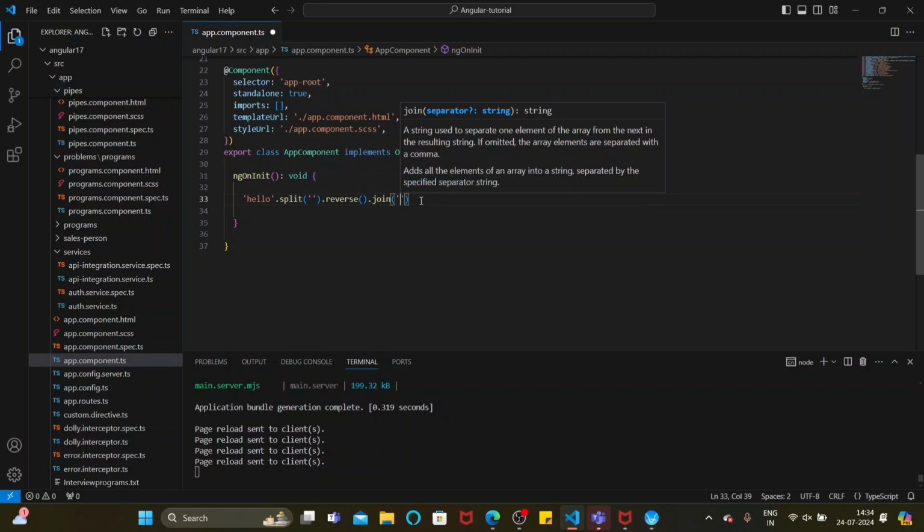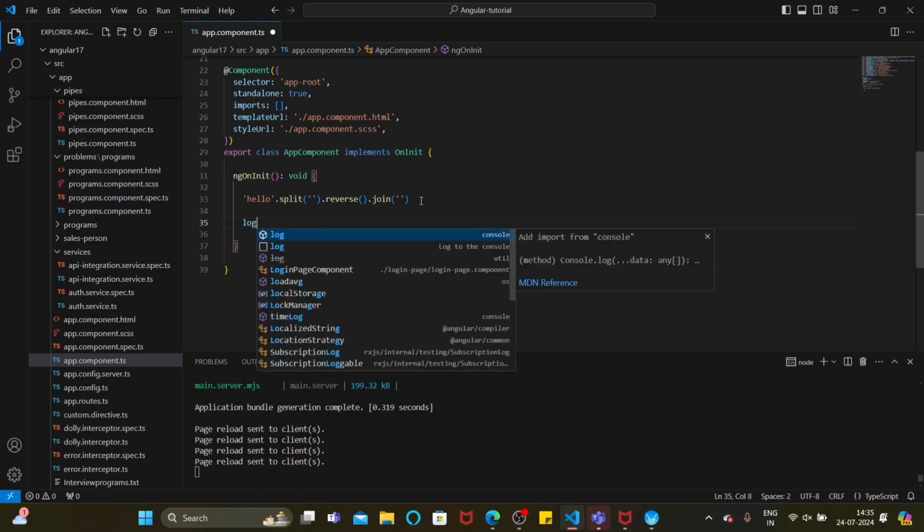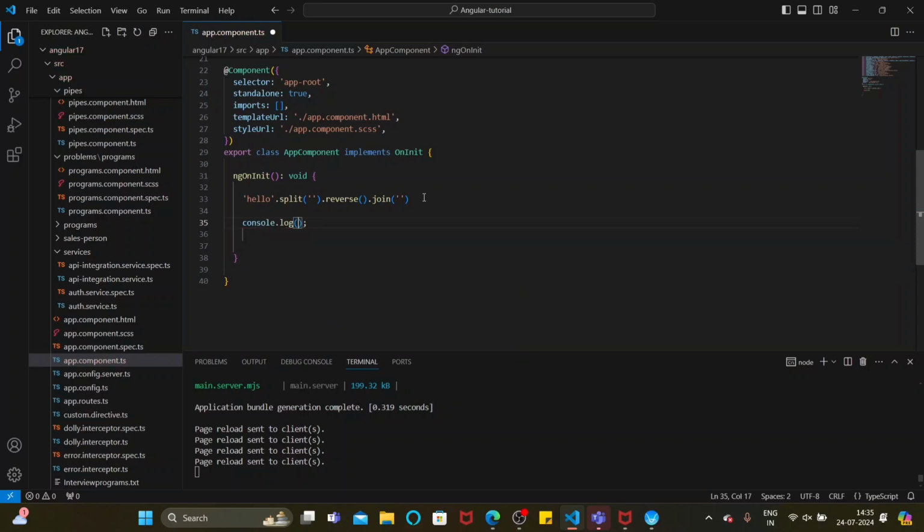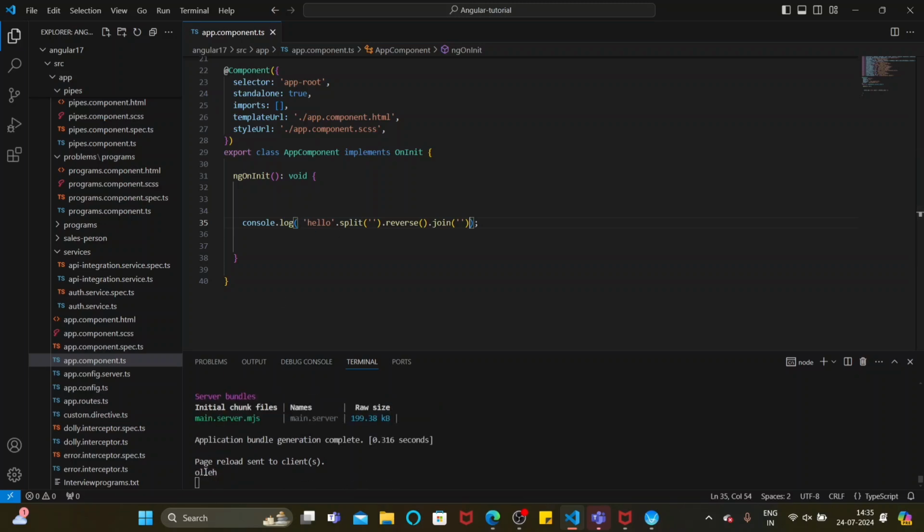Now to see the output, let me put a console log here. Let me cut everything we have written in line number 33 and place it here. Now let me press Ctrl+S to save it. Now you can see that hello is reversed. Let me change it to something else and save it. TEST, see, it got reversed. So this is how to reverse a string.